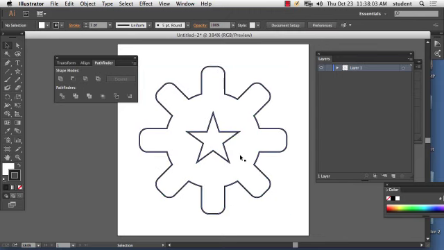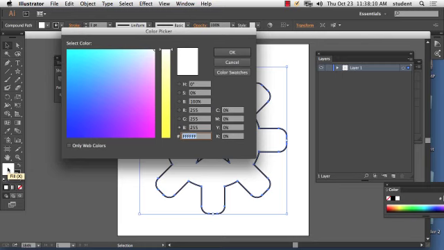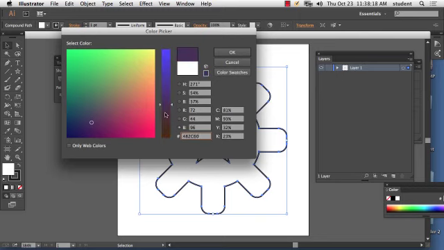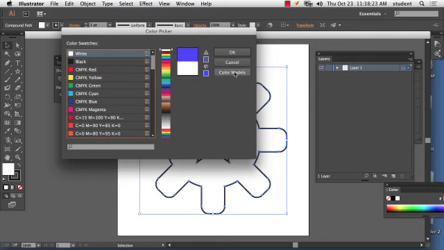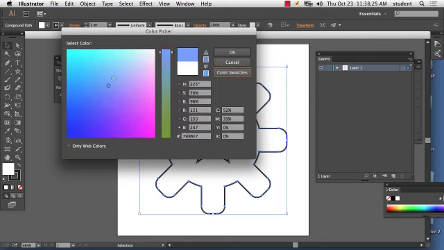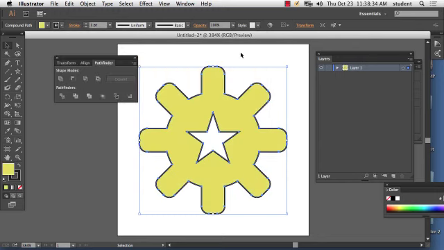Here I click, and I'm going to give it a color. Let's give it a color. So I'm going to go underneath the color swatches here, and I'm going to double click on it, and let's choose a beautiful color for our icon. Look at that beautiful color.